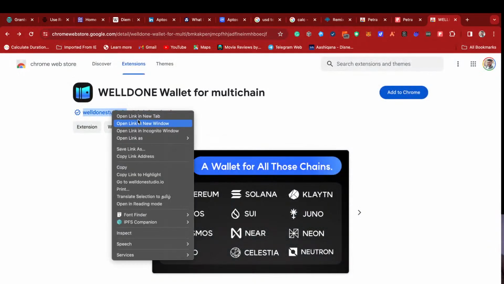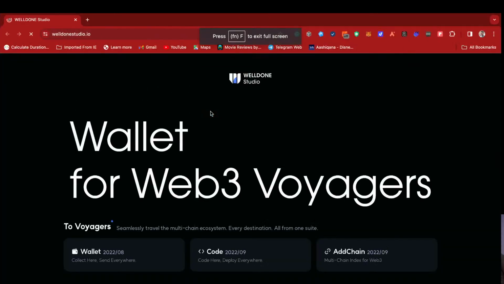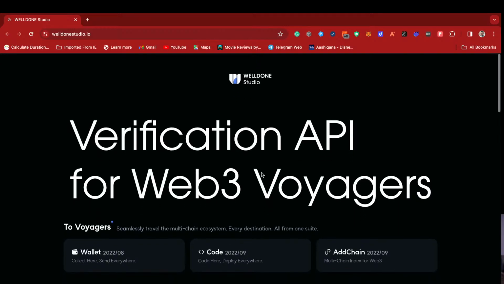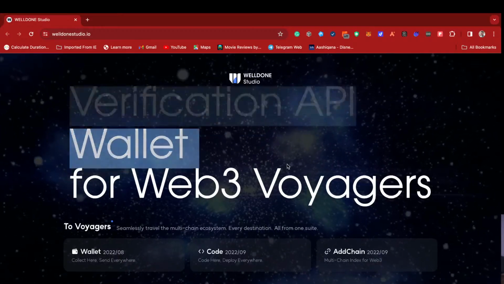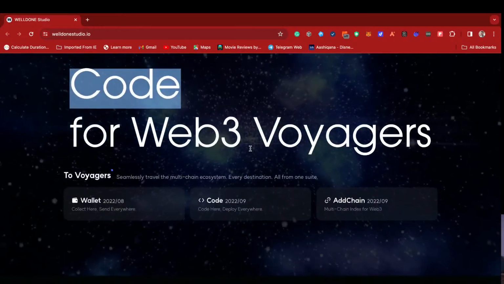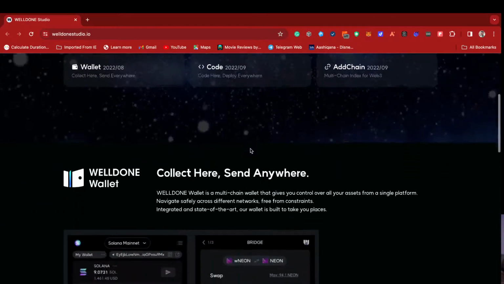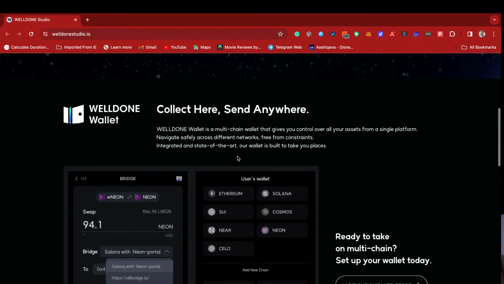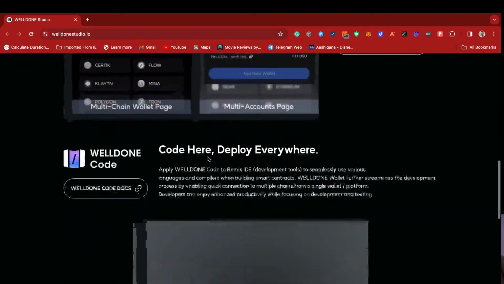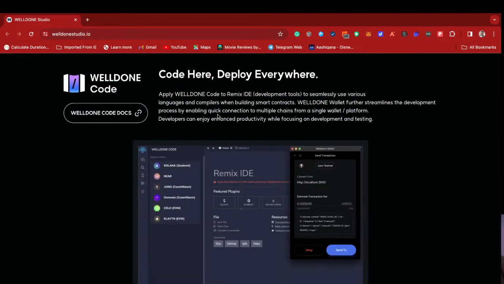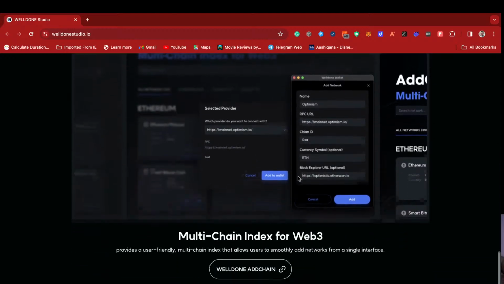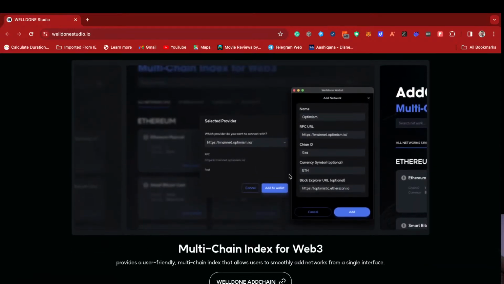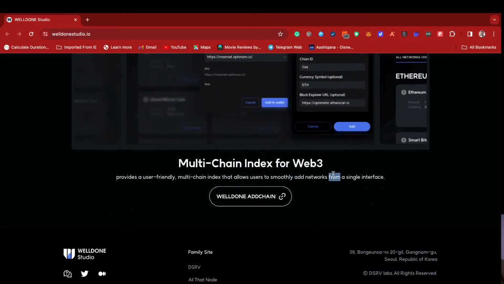Let me open it in a new tab. Oh, okay, so Welden Studio, which has a verification API for Web3 voyages. Also it has Welden wallet, Welden code. Okay, so Welden code is actually the plugin which we are talking about. So Welden add chain is like you can go into that Remix plugin and you can add different chains. Multi-chain index for Web3. Nice.